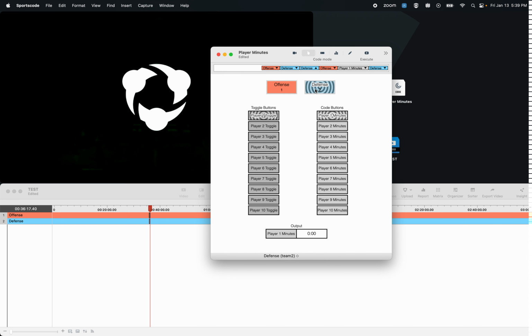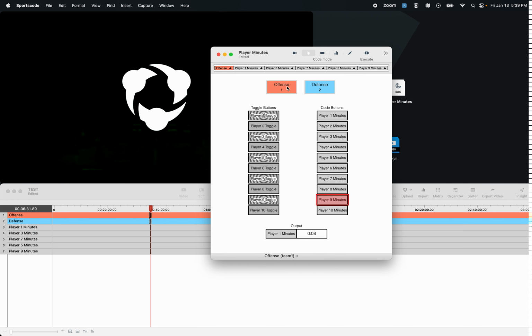That means these code buttons are only going to be activated when offense or defense is down. So that means I can select my 5 players, and only those 5 players will be activated when offense or defense is down. And then if I want to make a sub, I just have to select another player, so player 3 to player 4, player 5 to player 6, and then those buttons will be activated.